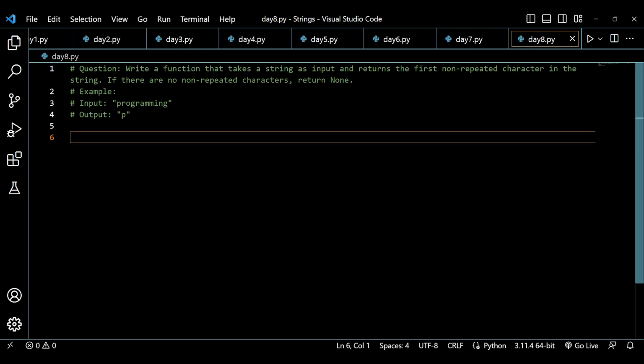My name is Arsalan and today we are on day 8 of building the problem solving skills with the help of Python. So today we will be solving a question based on a string again, and we will be solving it quickly.